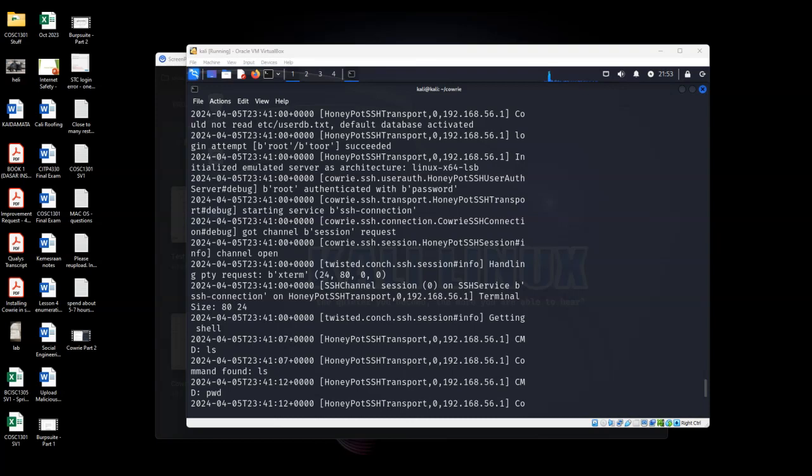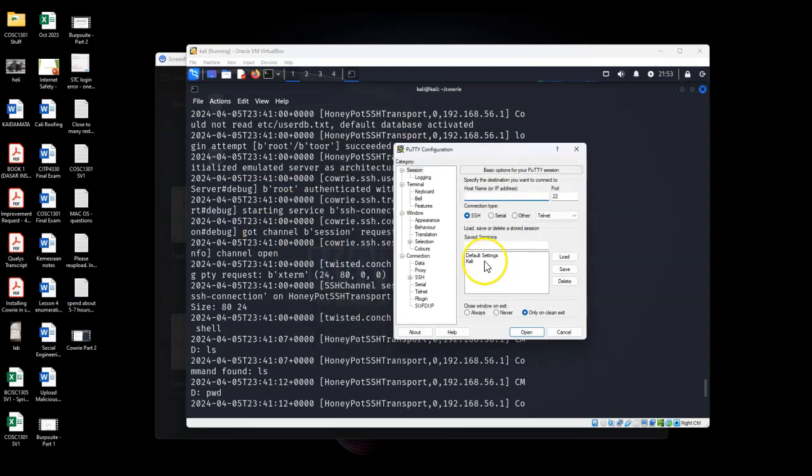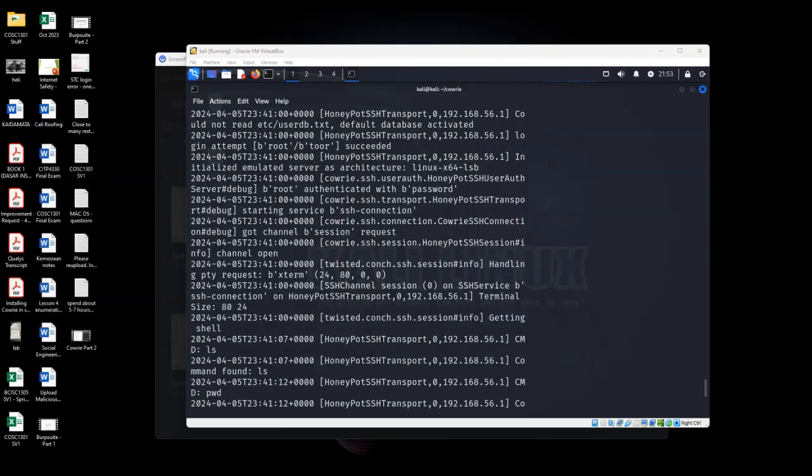So let me show you the program for PuTTY. This is PuTTY. If you don't have PuTTY, you need to download that. You need to load this, and the port is 2222. As you click open, you will see that the Cowrie Honeypot will record everything.